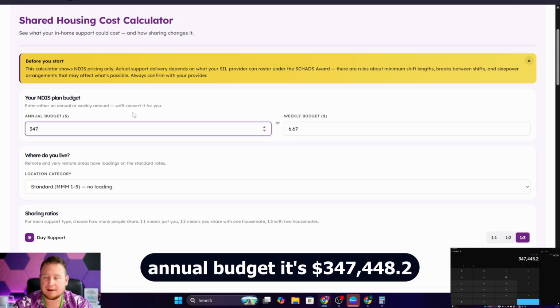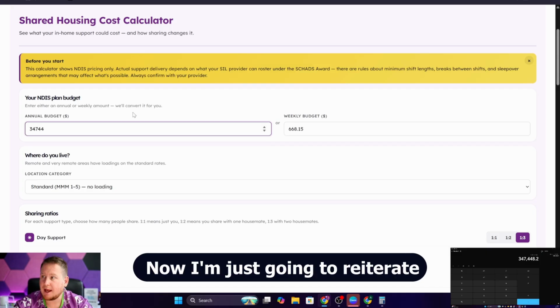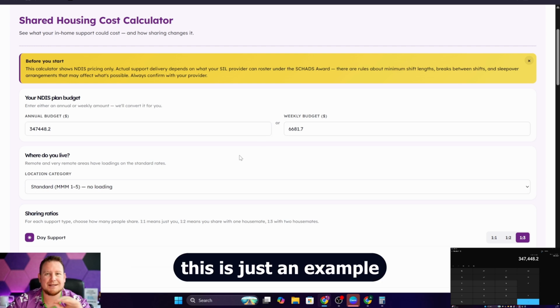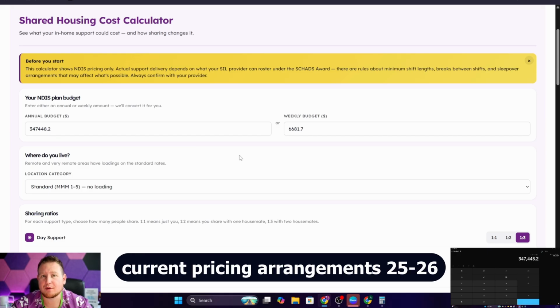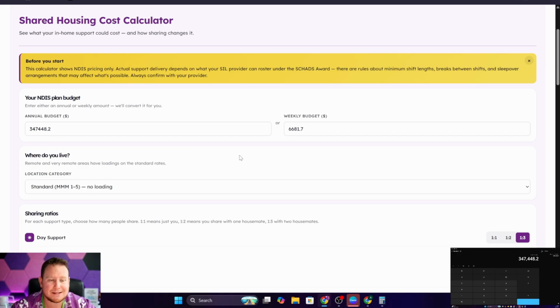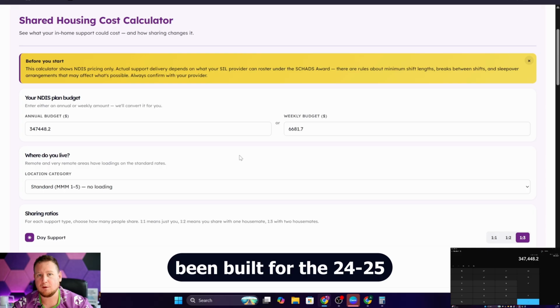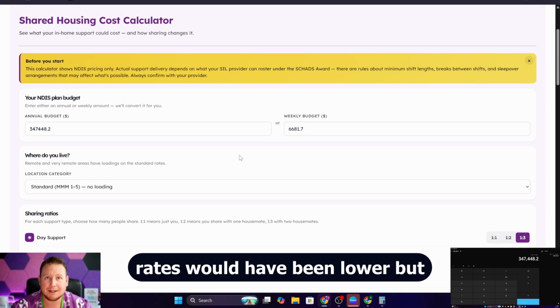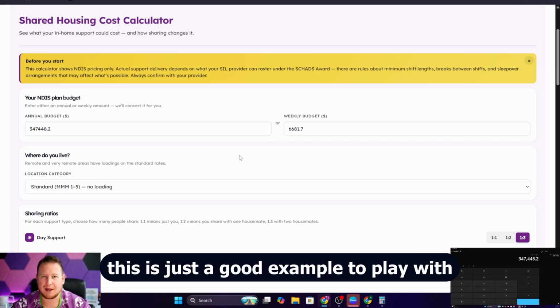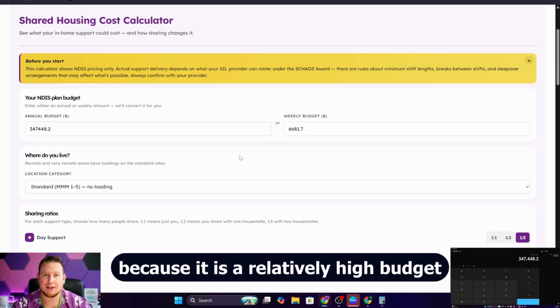It's 347,448.2. Now, I'm just going to reiterate, this is just an example because this calculator is built on current pricing arrangements, 25-26, and this plan would have been built for the 24-25 cycle, which means that the rates would have been lower. But this is just a good example to play with because it is a relatively high budget for a year.